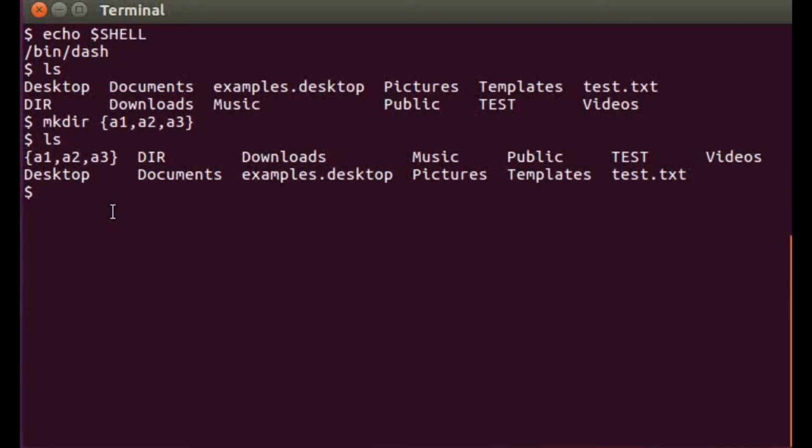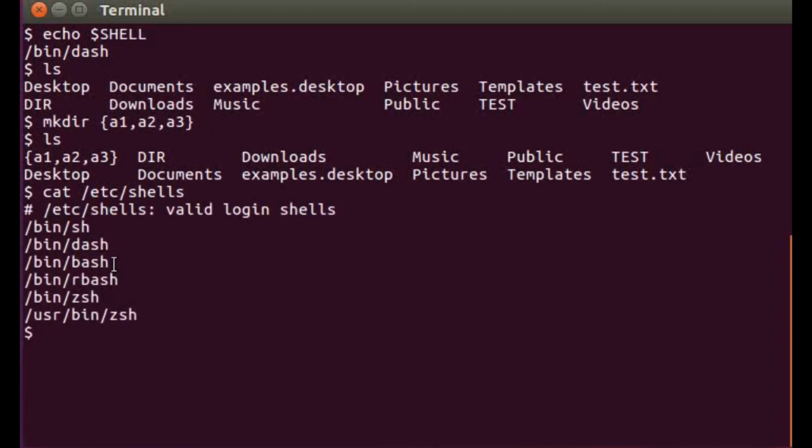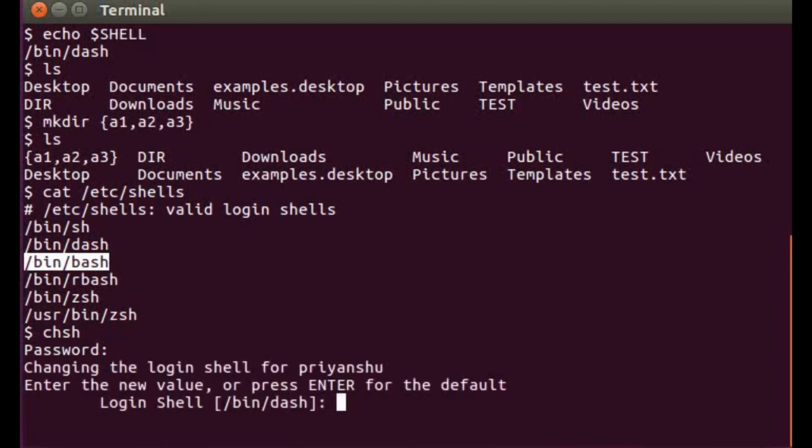Now let us go back to the bash shell. Let's get the shell path using the shells file in the etc directory. /bin/bash is the path. Now, change the shell to bash using the chsh command. Here we need to enter the password and the new shell path. In our case it is /bin/bash. Now we will exit and log out from the system and log in again so that we will get our new shell as our login shell.